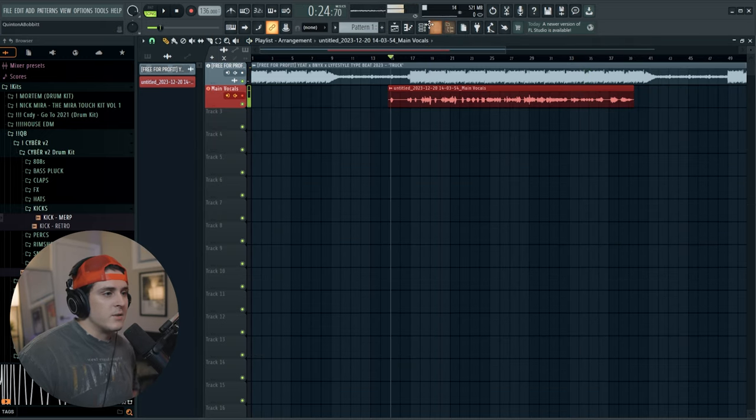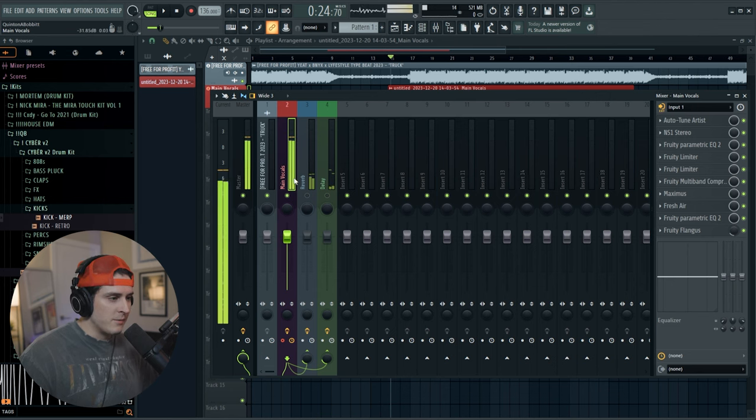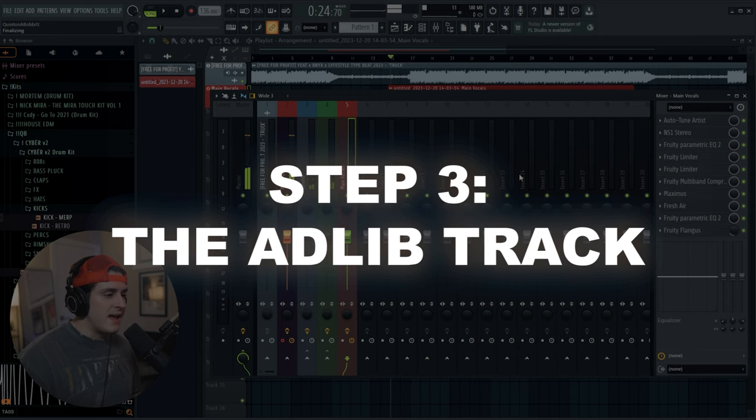All right, so that is perfect for now. So what I'm gonna do is just turn off the reverb and delay. And what I'm going to do is right click file, save mixer track state as, and we're just going to drag it to an open mixer track because now we're on step three, which is making the ad libs.